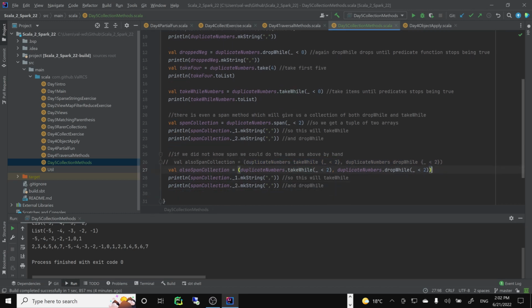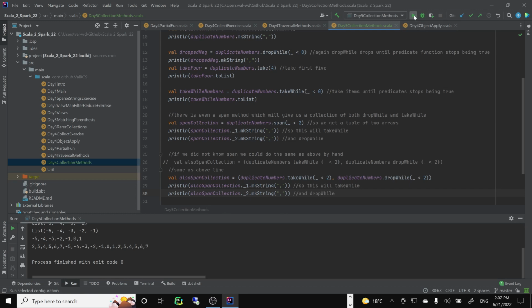And we'll see this is also span collection, and also span collection, right? It should be exactly the same. Let's run it, and I expect the same results. And yes, exactly the same results. Okay, so let's move on.